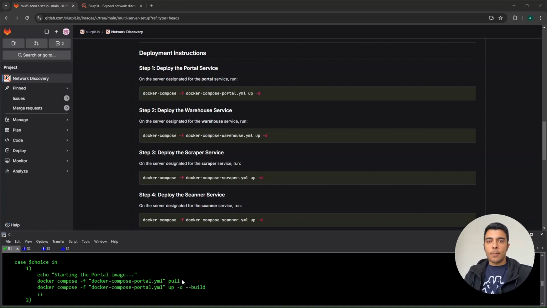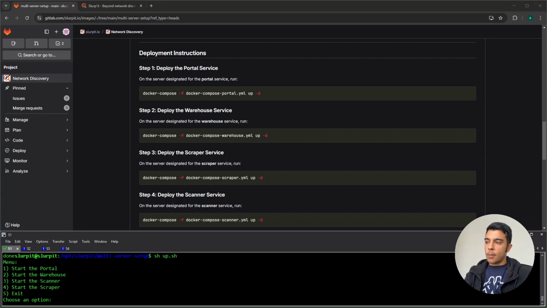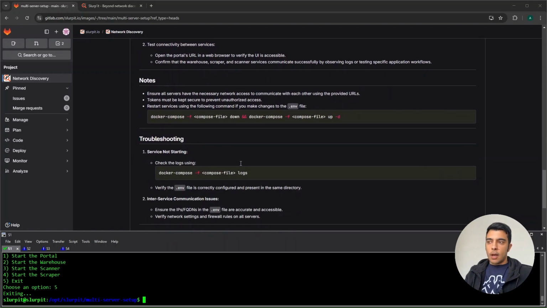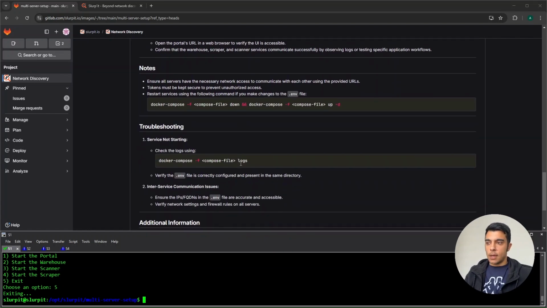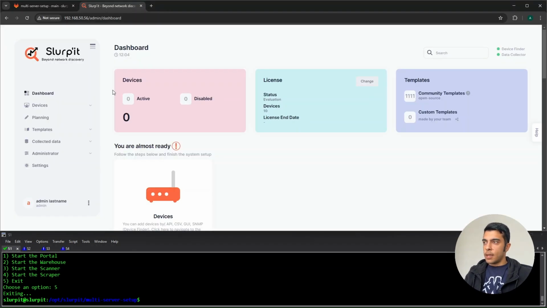I have already deployed all of these manually, but let me actually show you. If I say sh up shell, this is a prompt. Depending on where you are, whether you are in the portal server or other servers, you would choose one of them, and that's the only thing you do. And in the end, you type exit and you exit out of the server. Again, I have deployed all of them. There is some other information here, like when you want to verify deployment, do troubleshooting, see the logs, and so on.